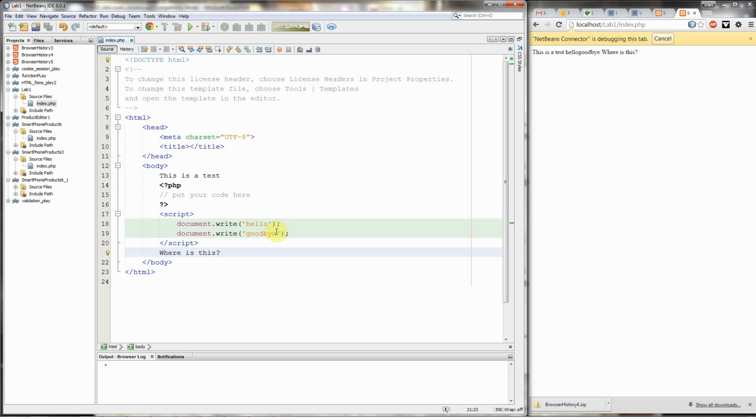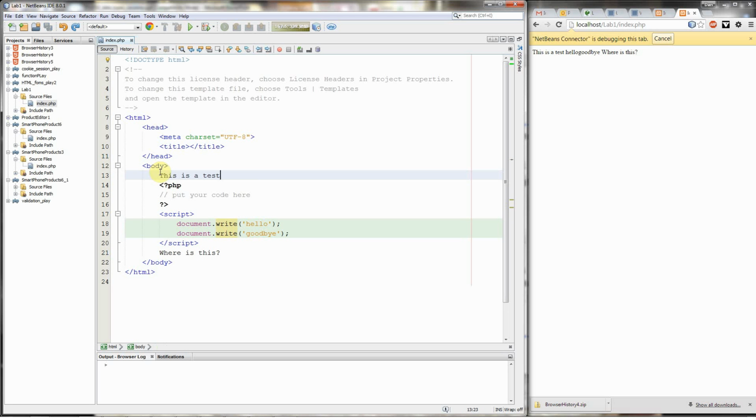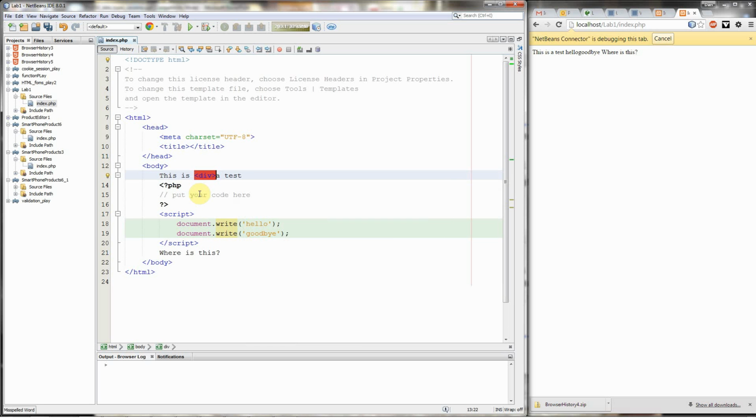If you want to put things in a particular location, you can set any element that has an ID that will accept HTML. You can write to it directly as an object. So let's do that. So this is a test. Why don't we put this in a div? So I'm going to say here div, and then I'll close my div like that.